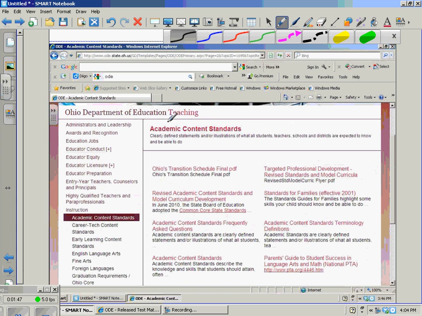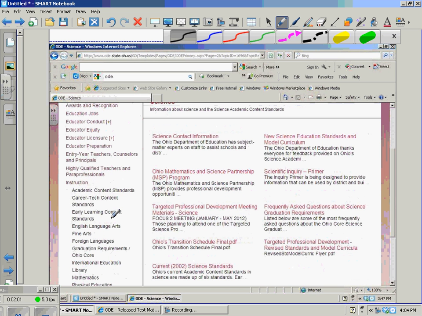And on this page, you're going to see academic content standards. And if you look down, right here, you could click on that, but we're not going to click on that. We're actually going to scroll down on the left-hand side, and when you scroll down to science, you're going to see current science standards.